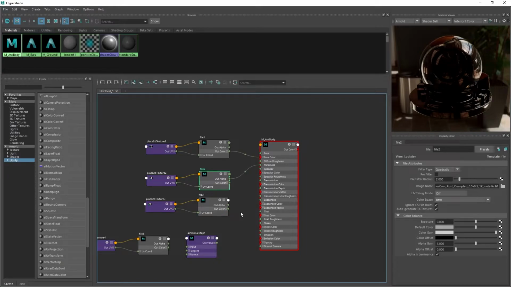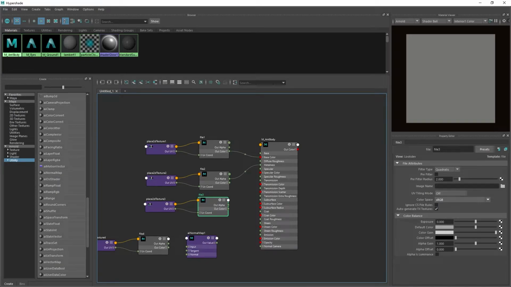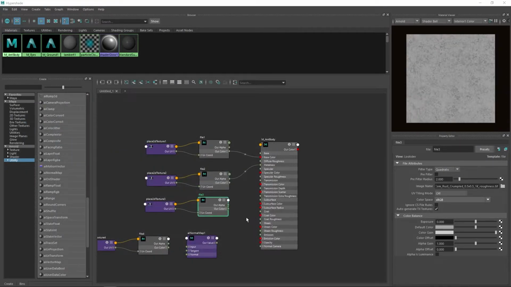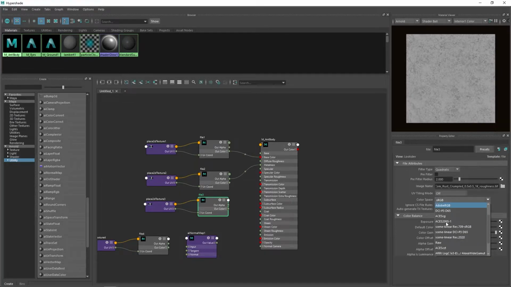Okay, next thing we want to do is our roughness map. What we want to do is select our little map here again, and again go in here, and we're going to find the one that says roughness. We're going to open it. We're going to do the same thing. We're going to ignore these rules. We're going to change this to raw. And we're going to make alpha is luminous.